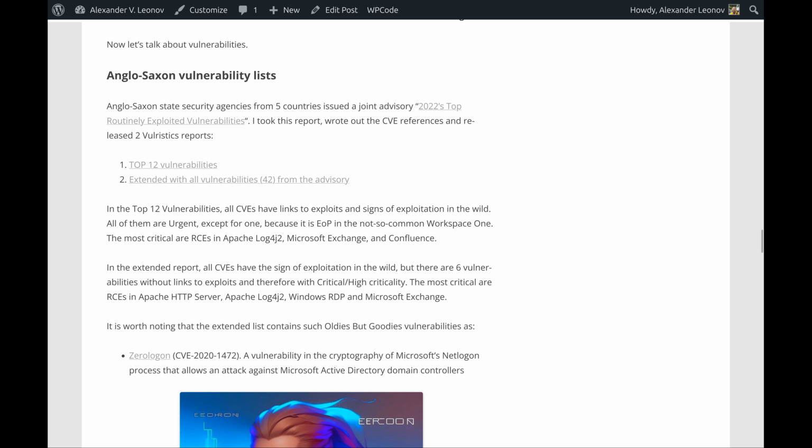Anglo-Saxon vulnerability lists. Anglo-Saxon state security agencies from 5 countries issued a joint advisory on 2022's top routinely exploited vulnerabilities. I took this report, wrote out the CVE references, and released 2 Vulristics reports. First, top 12 vulnerabilities. Second, extended with all vulnerabilities, 42 from the advisory.